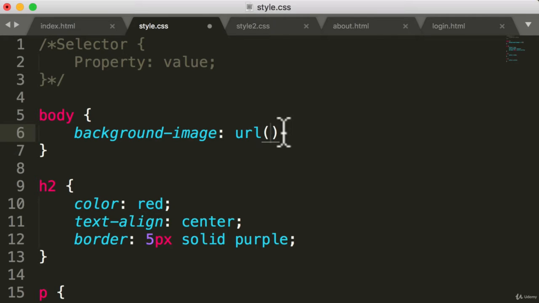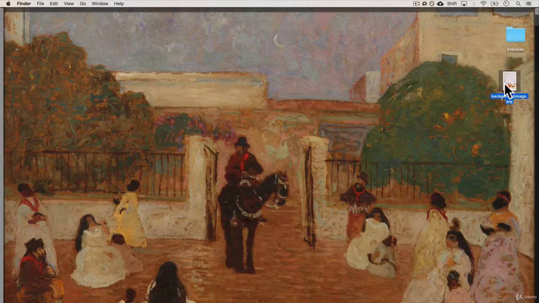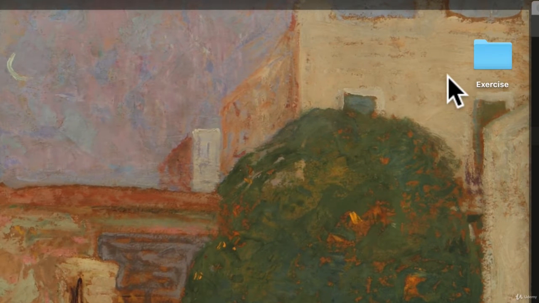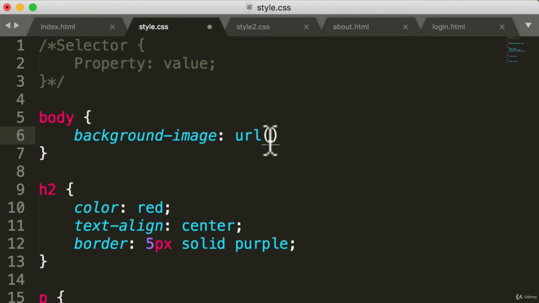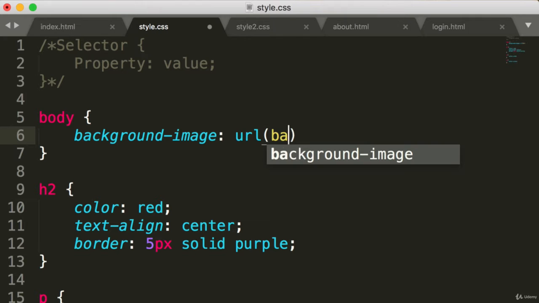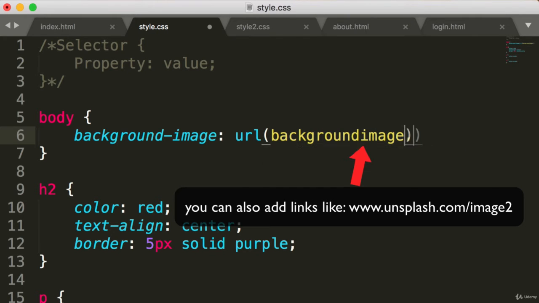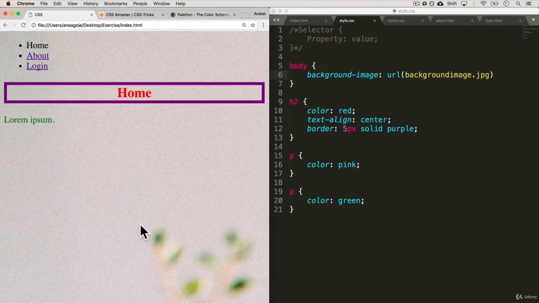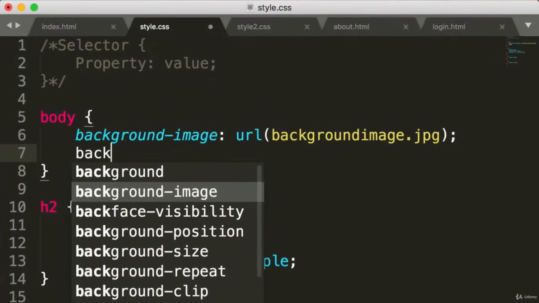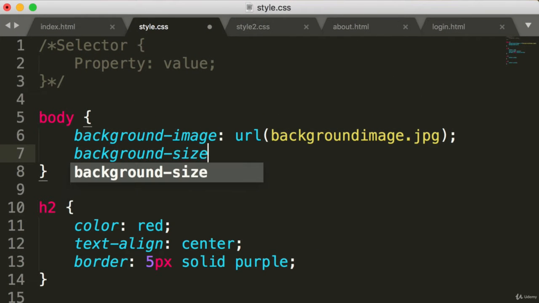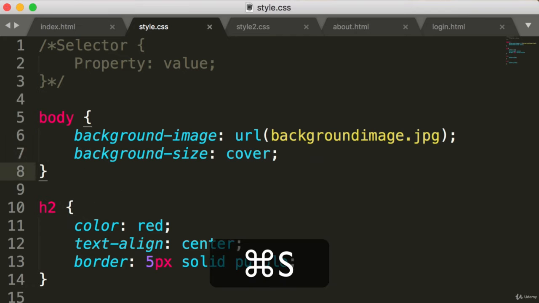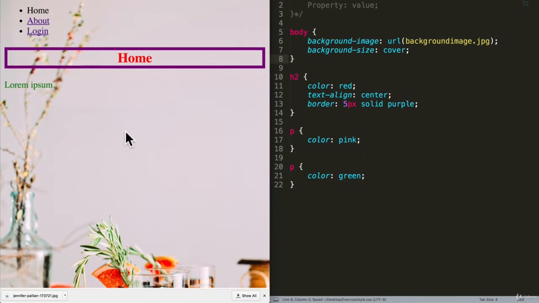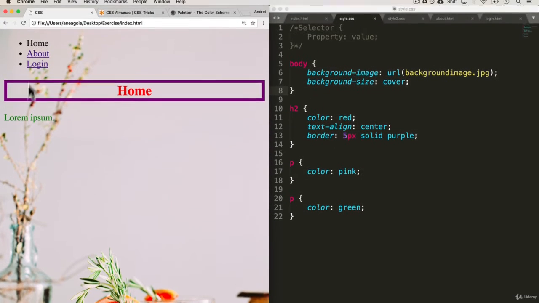So again, here we are referencing our, let's put this actually in here. So it's in our project folder. And then within our project folder, we can say that it is backgroundimage.jpg. So I save this, I refresh, and look at that. We have this image, but you can see that it's a big image and it doesn't fit the screen. So how can we do that? We can do background size cover. So if we do that and refresh, look at that. We have a beautiful background on our website.